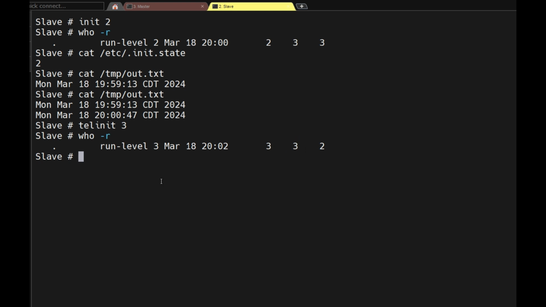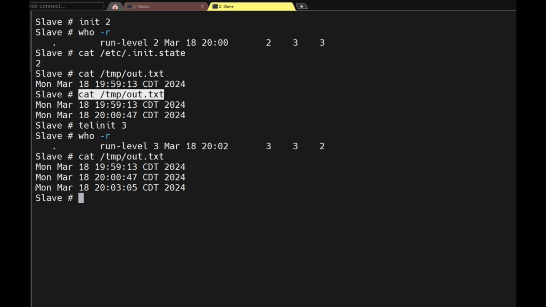Okay, let's see one more example. See, 3 times we changed the run level. Once we change to 2 3 5, it will automatically execute.